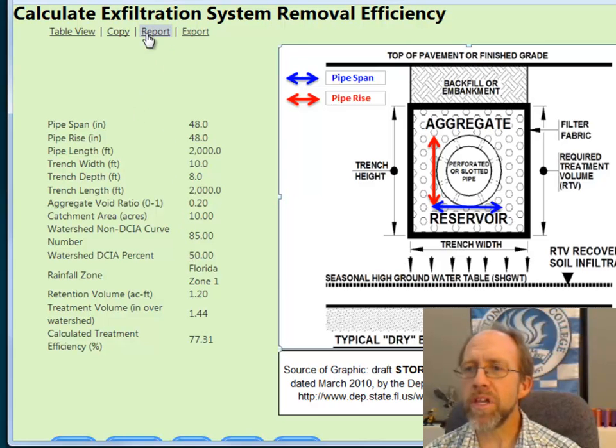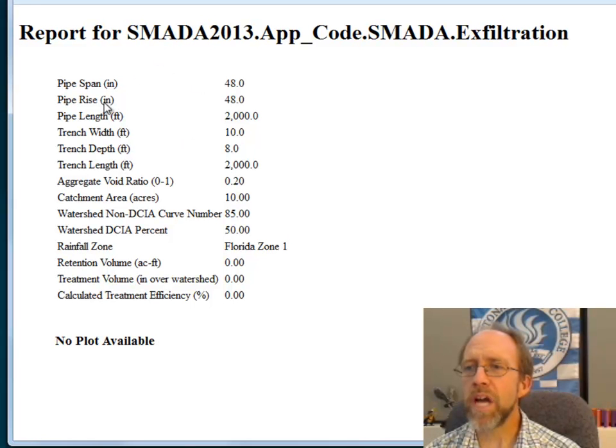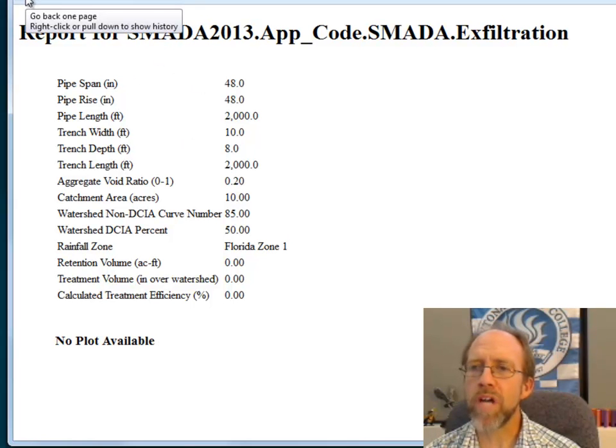Also, you have the ability to, if you've logged in, to go to a report format of this, where it will actually show this in a printable or copyable version.